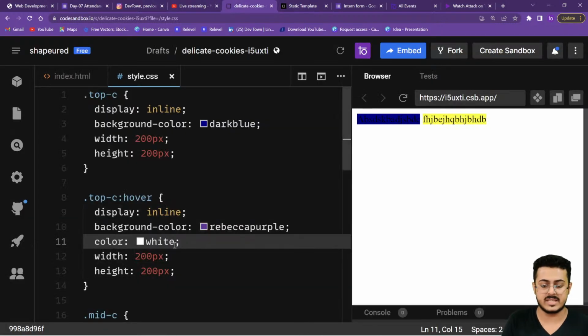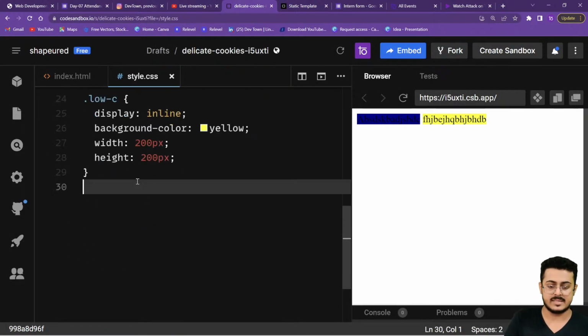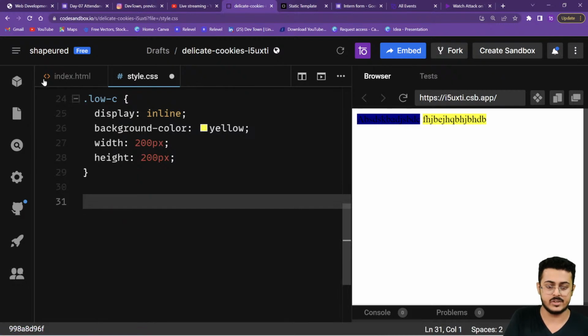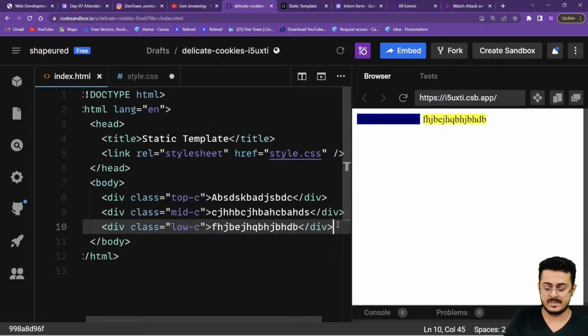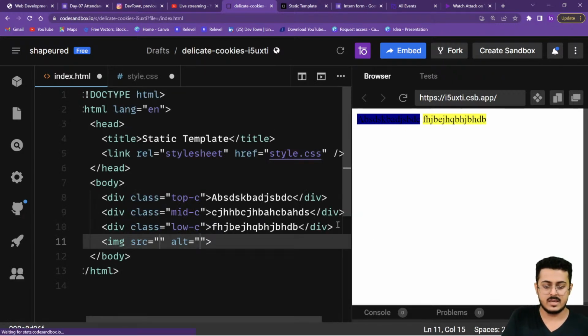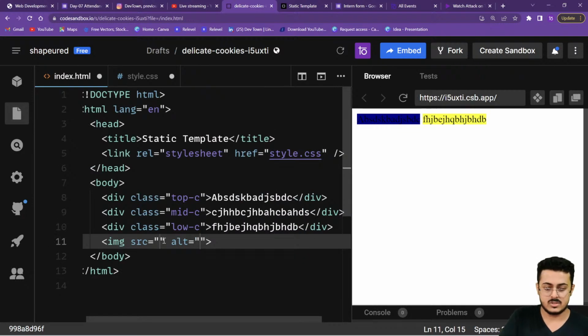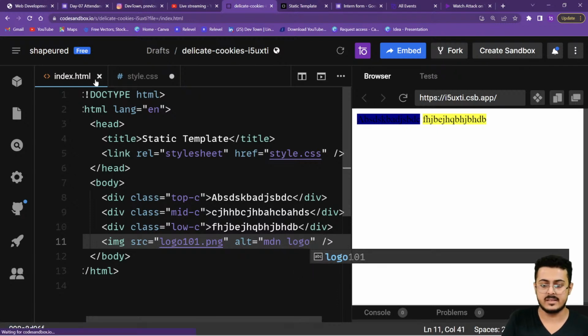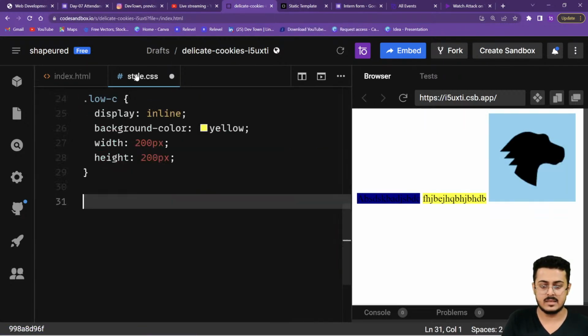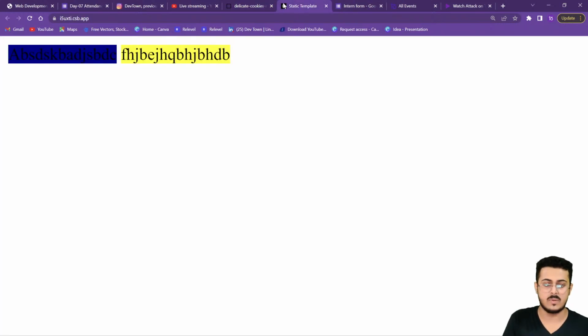So let's take up one more example. Let's have an image tag right over here. Let's create an image tag here, img src. Let's keep it as the image that's here, so that is logo101.png. Let's have its alternate text as mdn logo. Let's save it, go back to our screen, save the style.css as well, go back to our screen, reload the page.